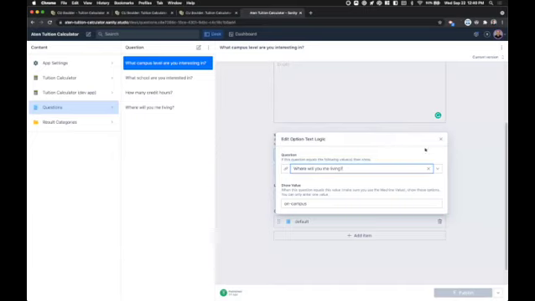You would select text logic, and then you would need to first select the question that you want to evaluate. So in this logic, what I'm going to do is evaluate the answer provided by the visitor to this question, where will you be living? And the value that I want it to equal would be on campus. So that's the machine value of the answer that I'm evaluating for this particular question.